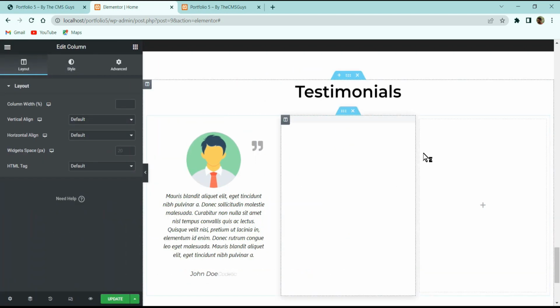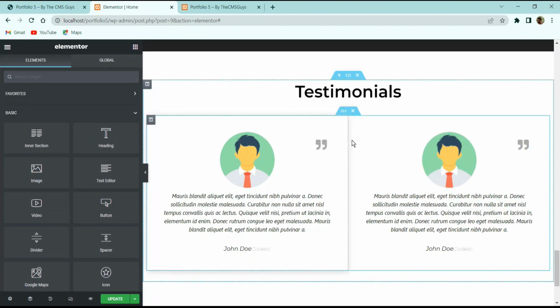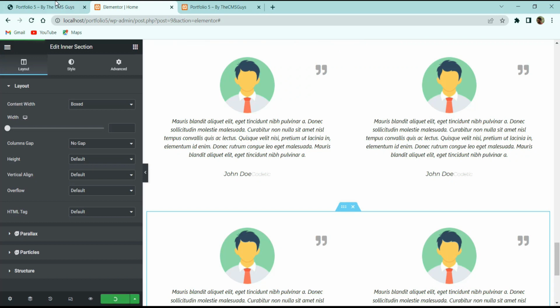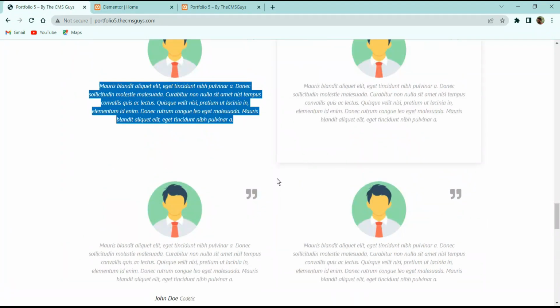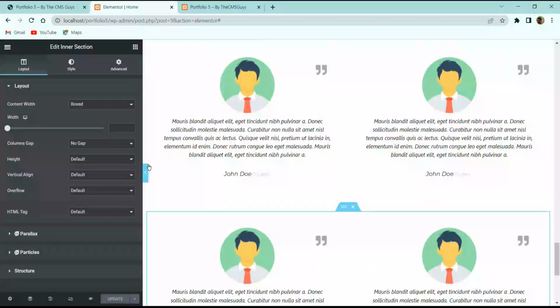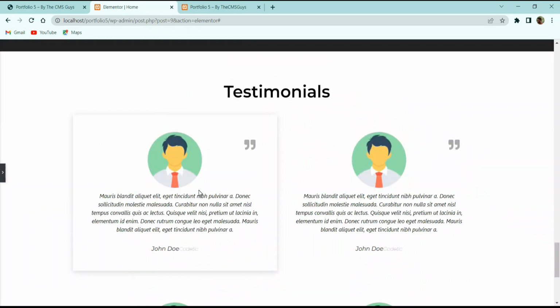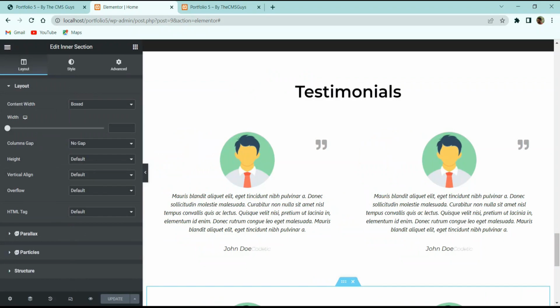So here you can see this is how it's going to look. And now what I will do, I will duplicate this column one more time, and I will duplicate this inner section one time, so that we will have 4 testimonials over here. So let's see how it's going to look. Here you can see this is how the testimonial sections will look, and with this we have completed the 6th section of the home page.